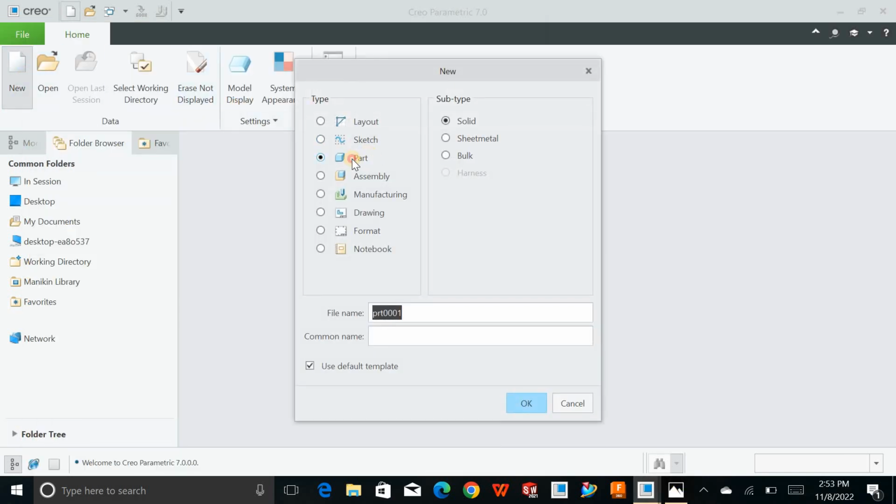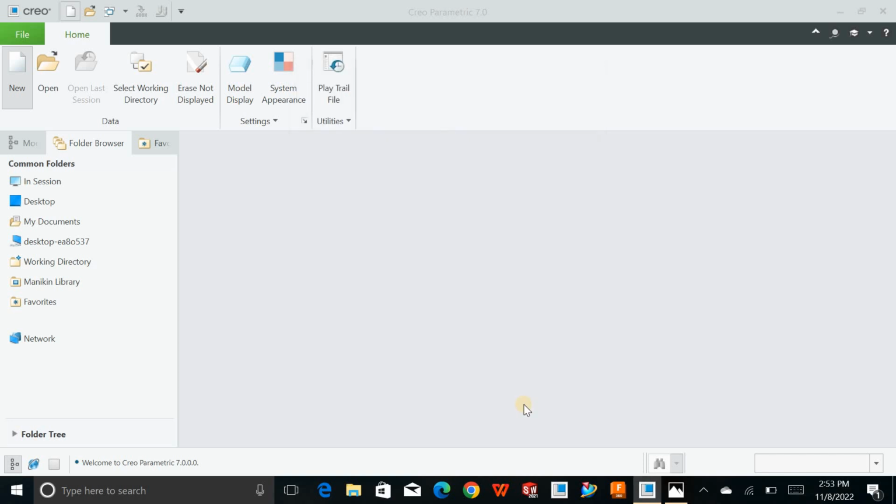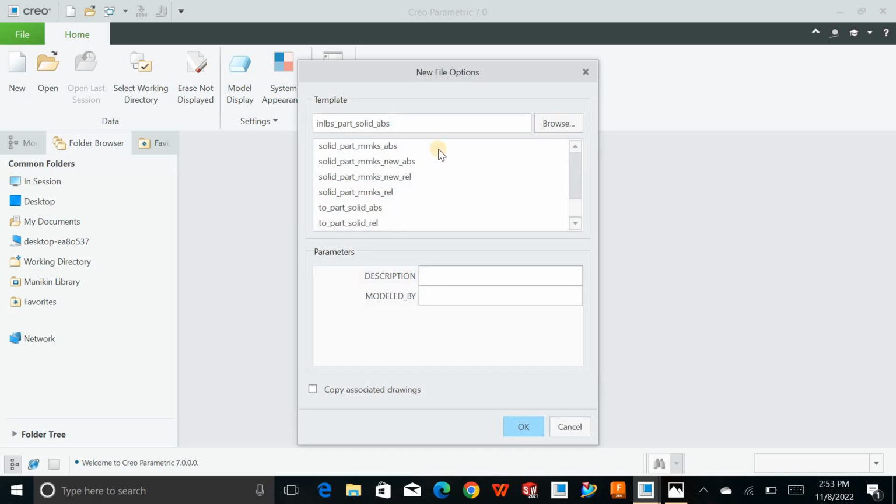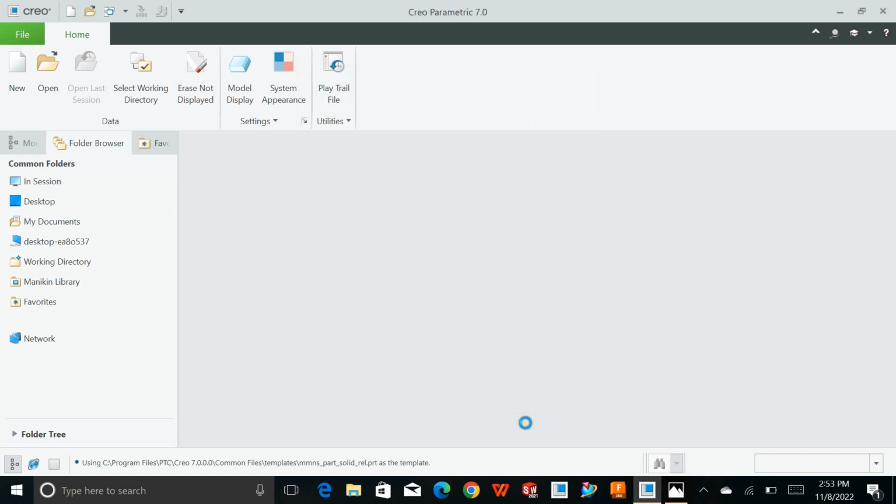Click on New, Part, Solid, define the proper name, uncheck this to use the proper units, and this time I will use millimeter part solid. Okay.